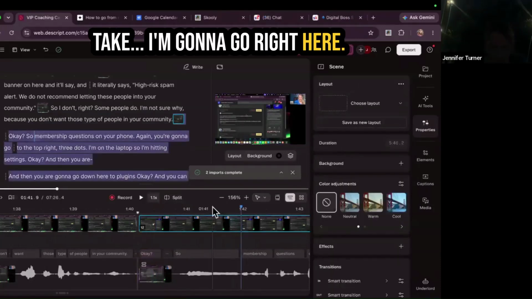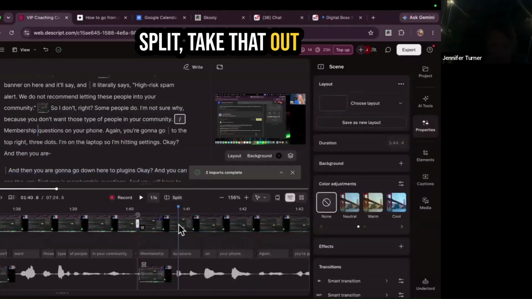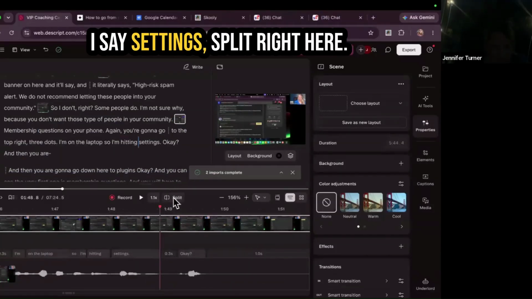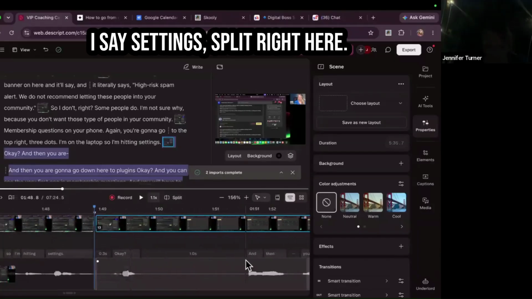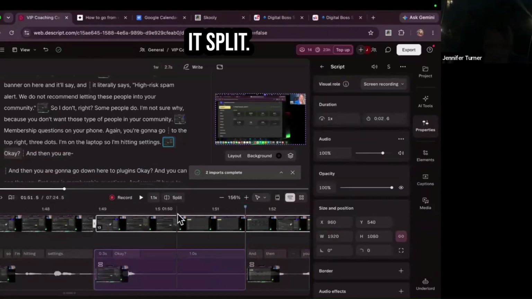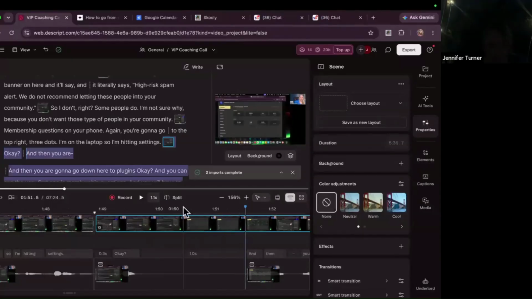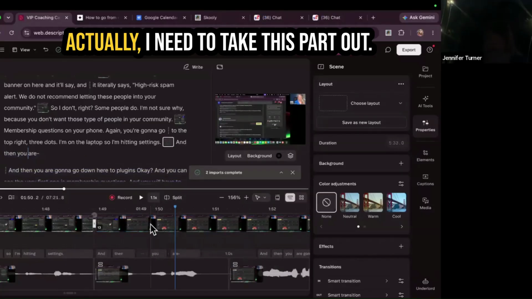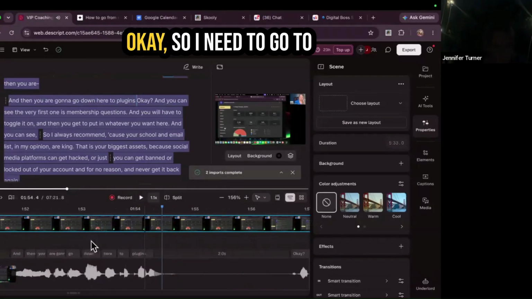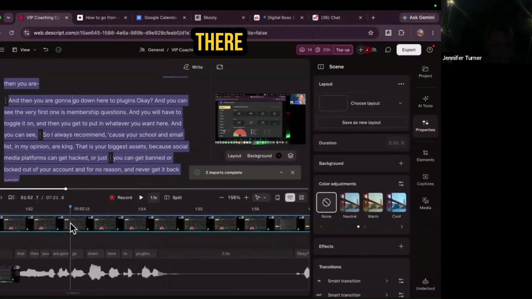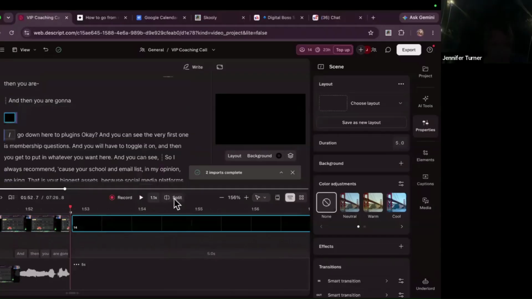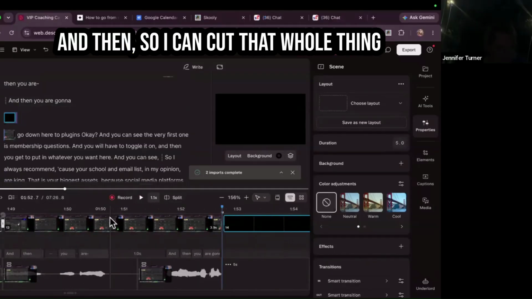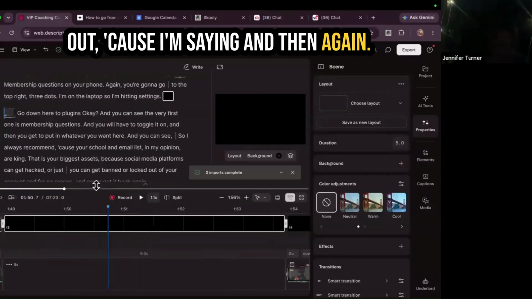I'm going to go right here, split, take that out, where I say settings, split, right here, that's a long one, split, oops, there we go, and delete. Actually, I need to take this part out. Let me see what I'm saying here. Okay, so I need to go to there. Okay. And then I can cut that whole thing out because I'm saying "and then" again.